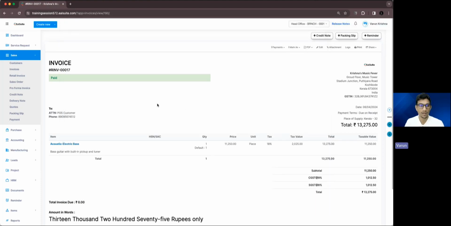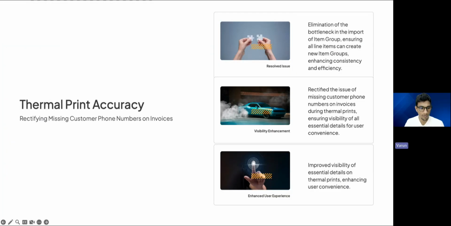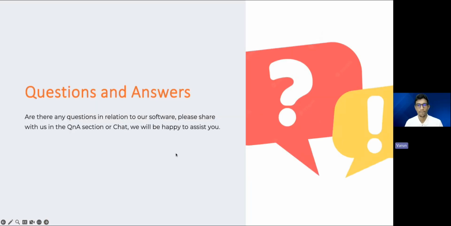That is it from my side for today. I hope that all of our feature updates, enhancements, and resolved issues are clear to all of you. If you're having any doubts, you can ask me right now about this particular release notes. It can be generally about the software, whatever may be your doubts, please shoot. It's your time.